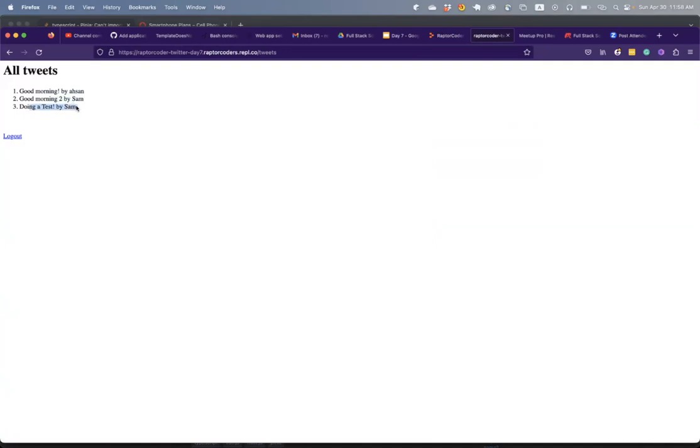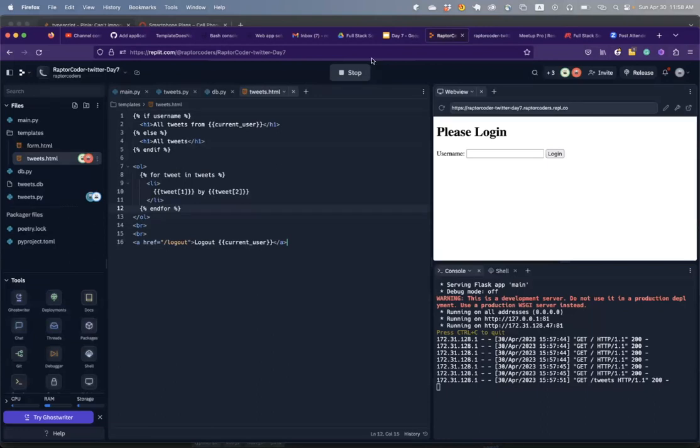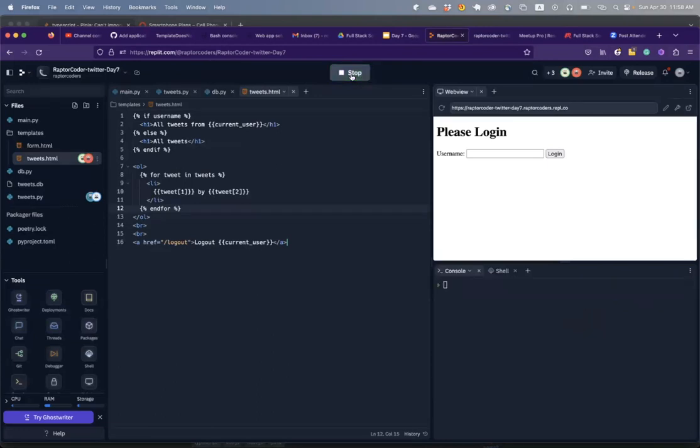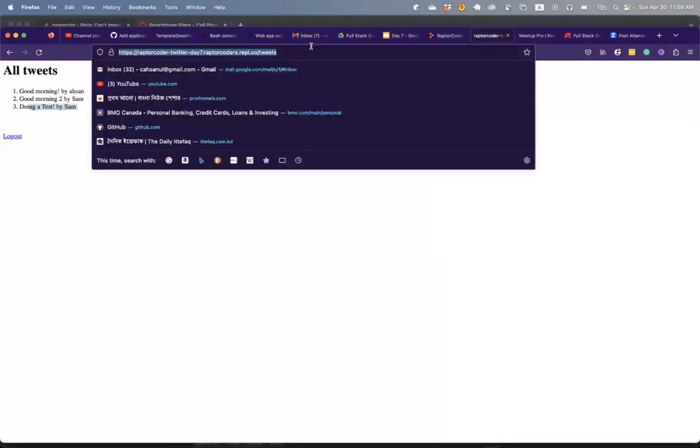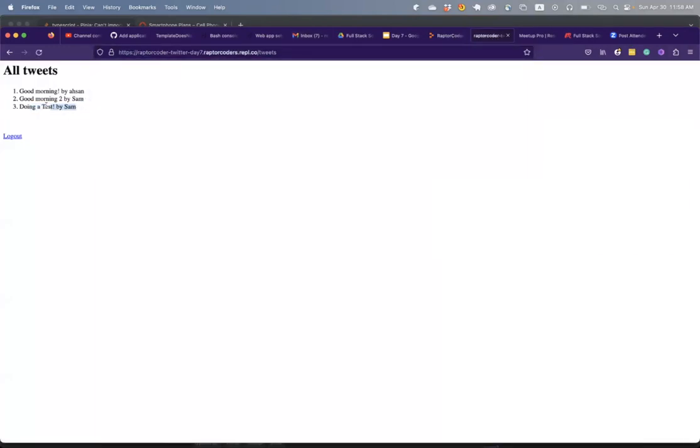So as you can see, we restarted the application. In the last class, when we restarted the application, our tweets would disappear because every session has its own database, right? It's all in memory. So when we stopped the application, all the data was removed. Now, it doesn't really matter how many times we stop the application and start the application. Whenever we go to /tweets, you can see the data is coming from the database.